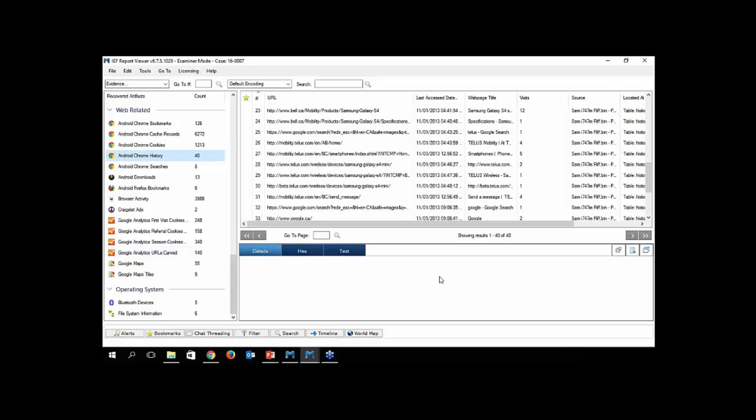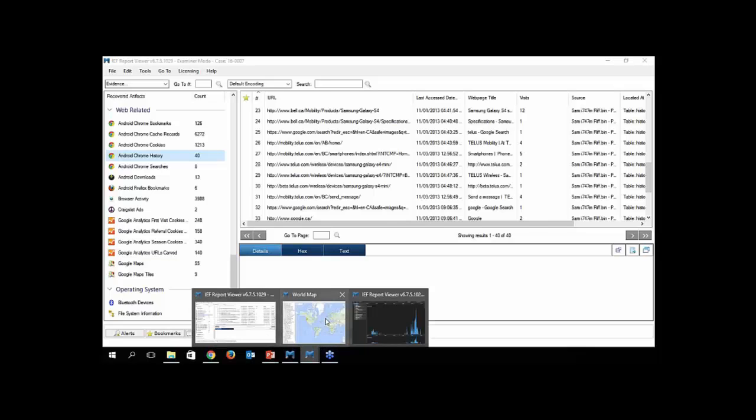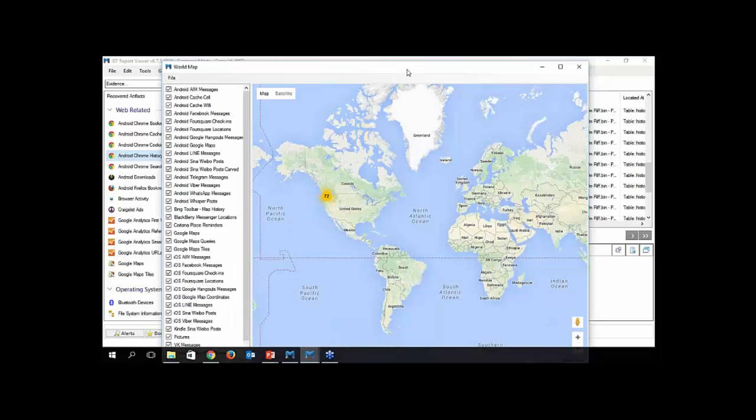Additionally, another nice feature about mobile devices is there's a lot of geolocation data that gets saved for mobile devices. In general, it'll depend if location services is turned on for the device, but for the most part, it is. We have a timeline and world map features which help you visualize a lot of that stuff. So let me open up world map here just to give you an idea.